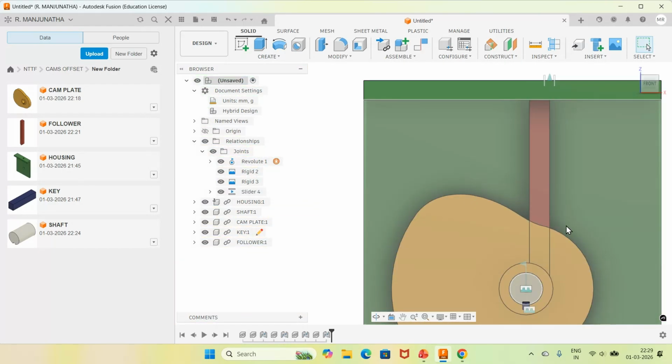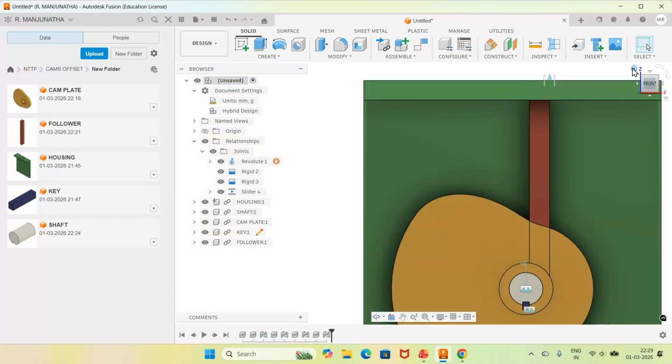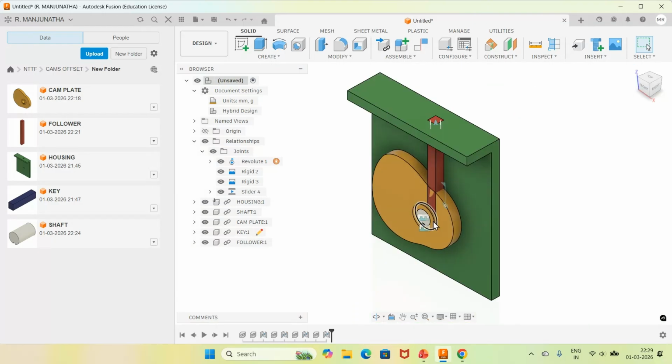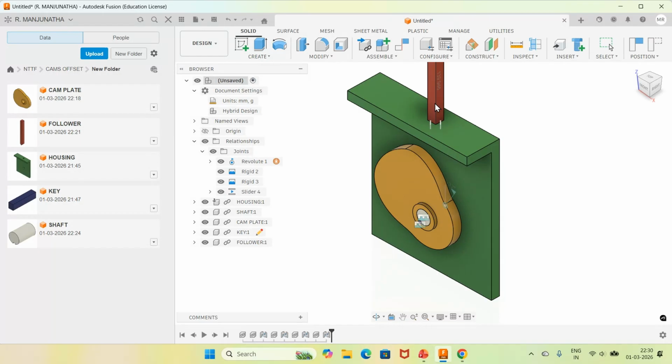Now we have this particular point. Now I'll go for 3 dimension. So now all these things have been assembled. If I rotate this, you can see that a portion is being lifted by the slide follower, and here this will slide. So both are independent. But what I want is, when I rotate this cam plate or the cam profile, the follower should go up and down. So that is the requirement.